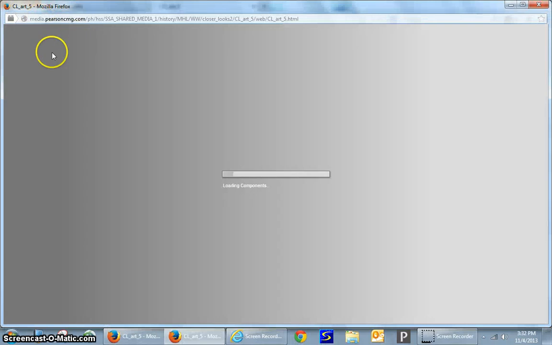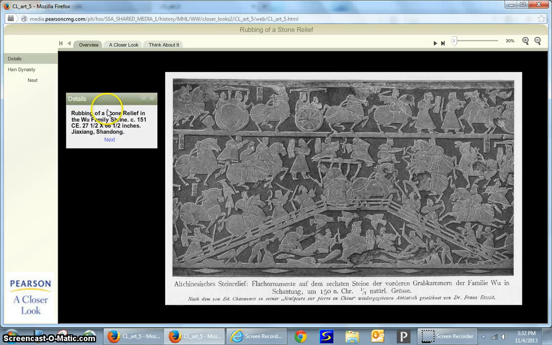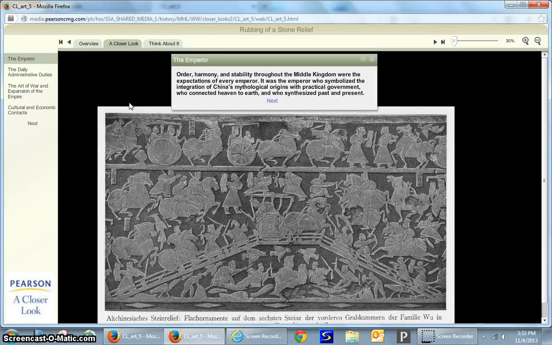You'll see 3 tabs up here, and it's going to start playing as soon as this opens, so I don't want to talk over it. But there's going to be an overview, and then if it plays, there we go. And then the Closer Look is going to give order, harmony, and stability throughout the Middle Kingdom were the expectations of every emperor. It was the emperor who symbolized.